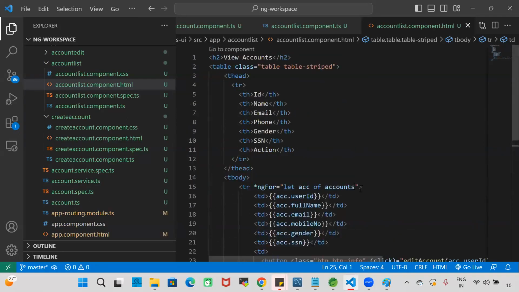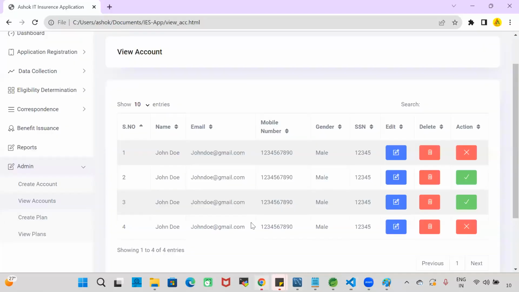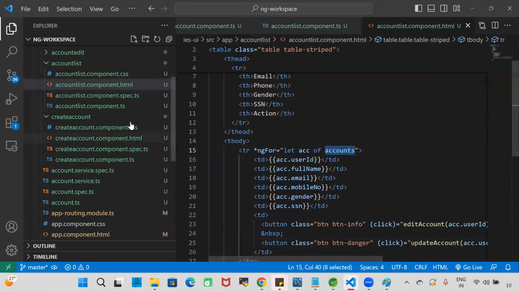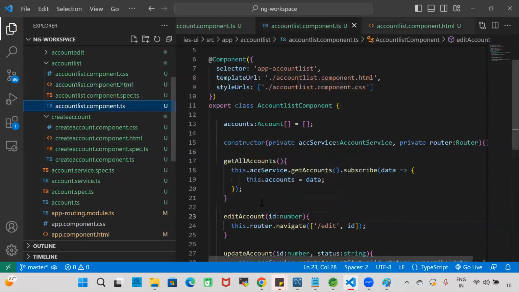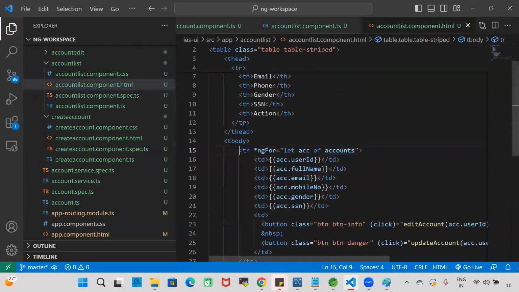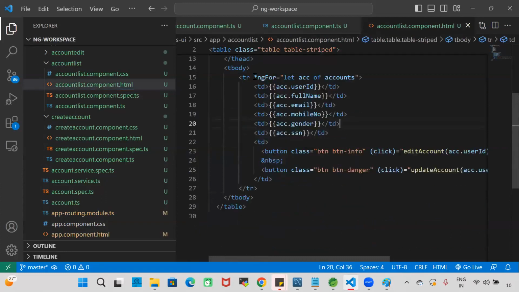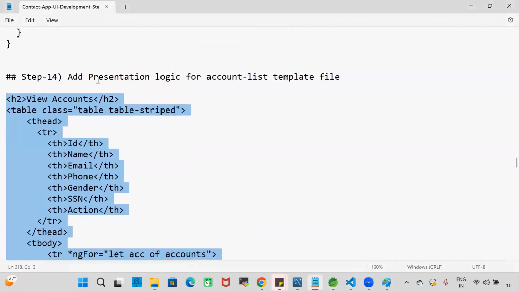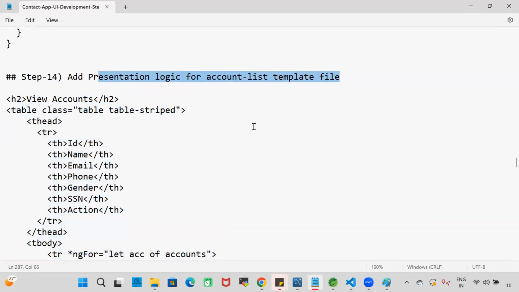So this is the UI template for the view accounts page. We are displaying all the accounts data. Accounts data will come from the service layer and will be stored in this variable. This variable I'm accessing, and I'm displaying a table by using ng-for. ng-for is a directive to iterate the data available in the array. Okay. So with this, the presentation logic for the account list template is done.